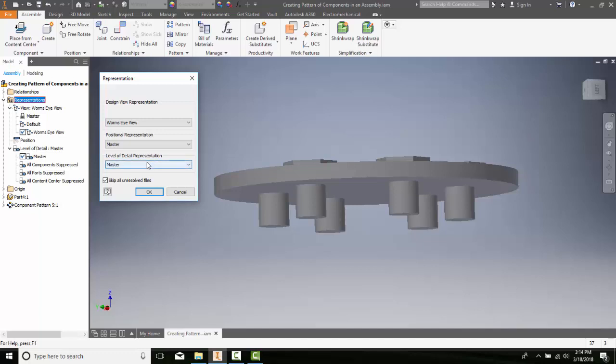I can also set my level of detail for the representation. And in here, I have some various choices. I can suppress all of my components, I can suppress all of my parts, or I could suppress all of my content center items. And the reason we want to do this is that we can then require less memory for our assembly.